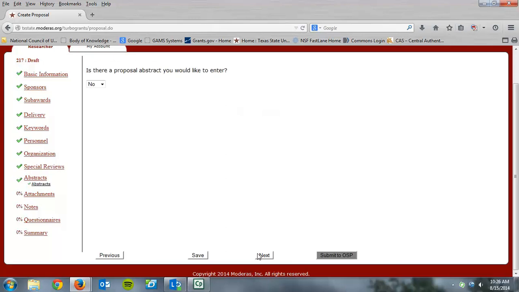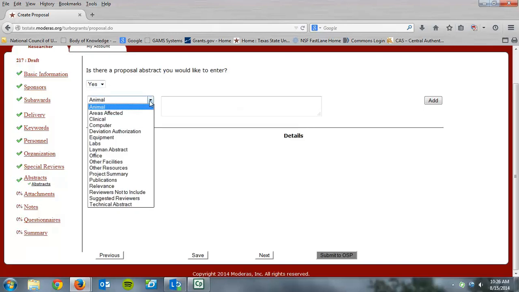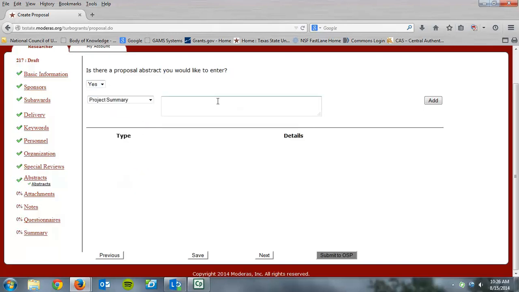If at this time you would like to add an abstract, please do so here. Select the abstract type and enter or copy and paste in this text box. Click Add to include in the questionnaire.